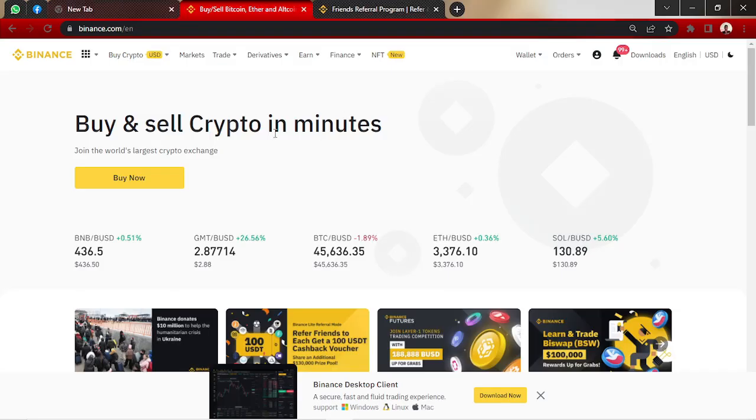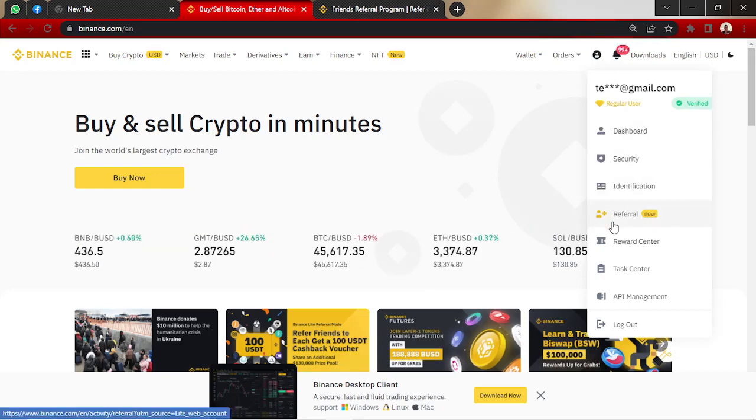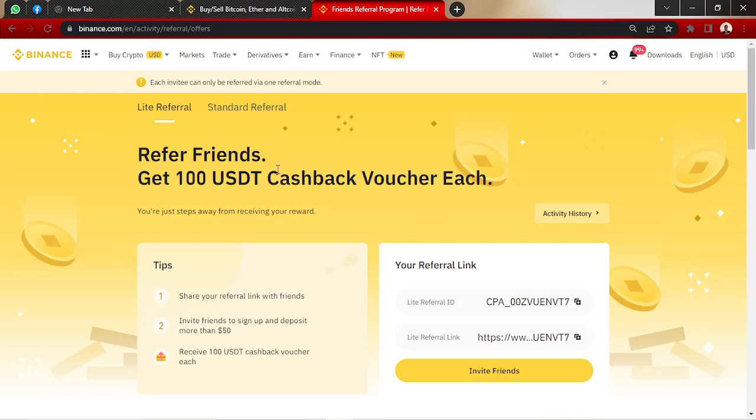So you first need to log into your Binance account, then just tap on this option that I have up here, then tap on the referrals. And on doing that, this is what should appear on your web browser. Then you can see that you have the light referrals and the standard ones. So this offer is on the light referrals, so you tap on that.